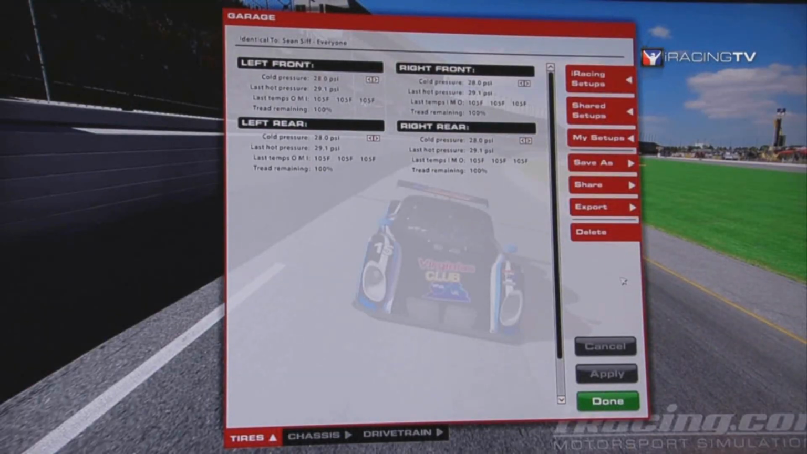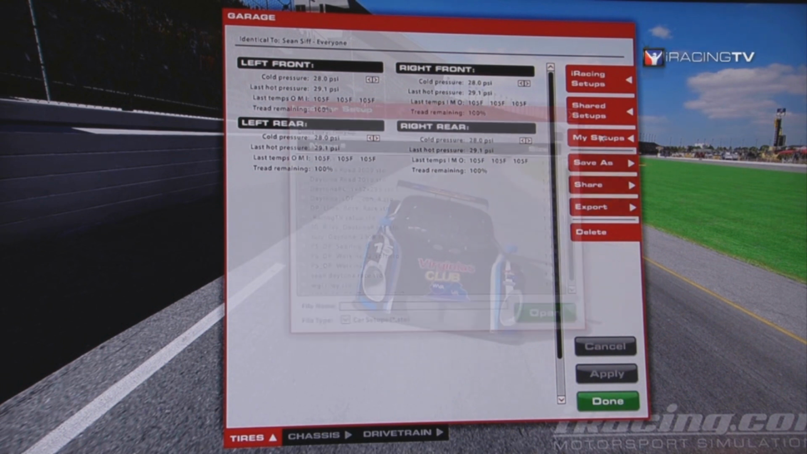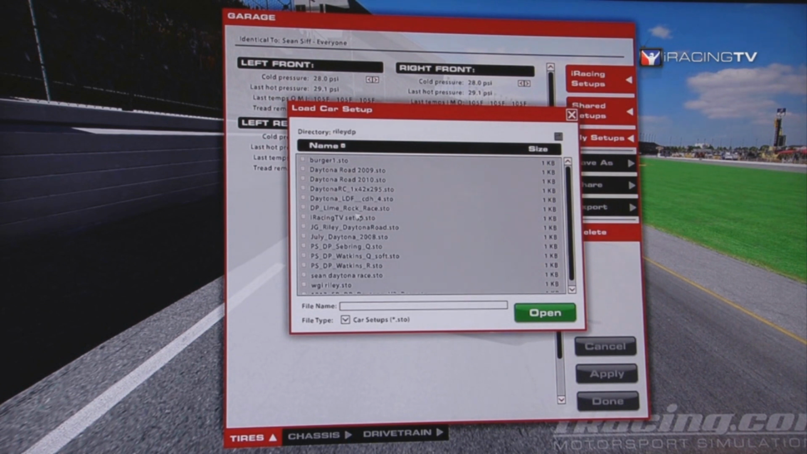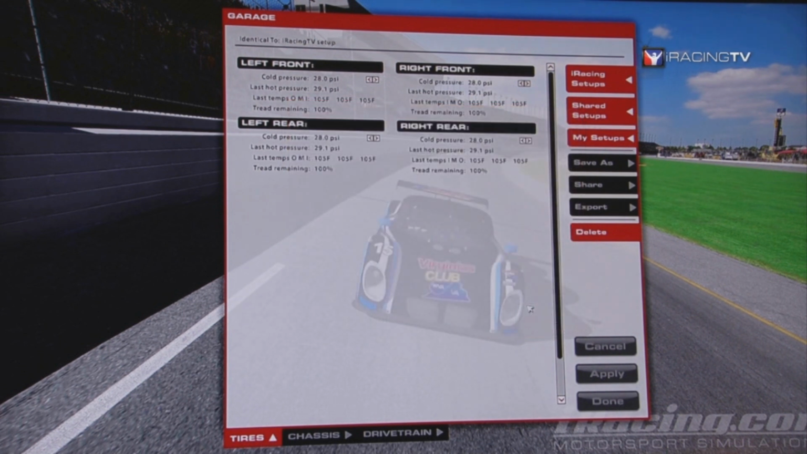Once you've saved the setup from the forum into the proper folder on your hard drive, it's time to retrieve it and then load it onto your car in a live test session. So now that you've saved it, it's one of your setups. You go to My Setups, and we saved the iRacing TV setup, so I've found it here. I've clicked it once, and I click Open.